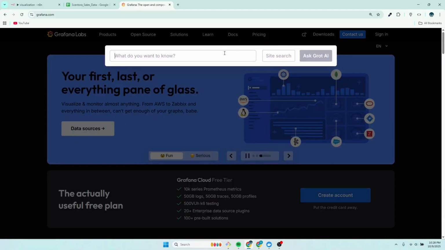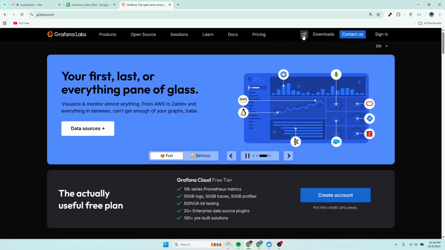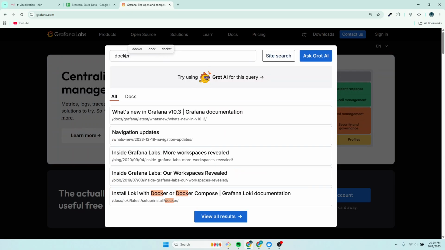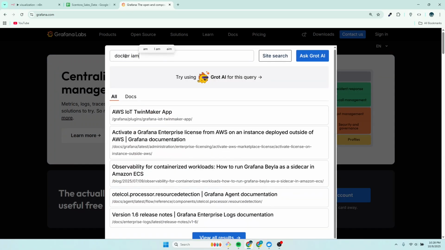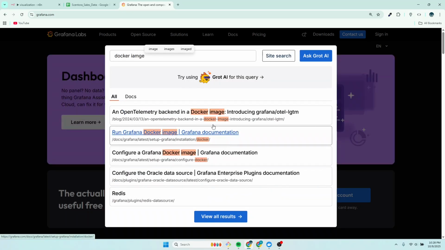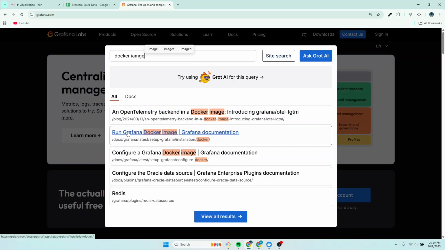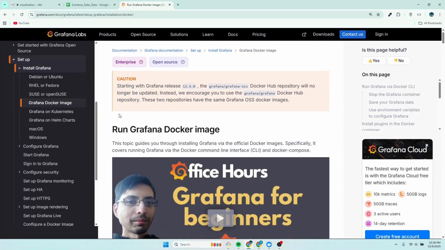We're interested in the visualization, so I'll just click on the search icon here and search for Docker image, because I'll use Docker to install this. Then within the list that you're given, select Run Grafana Docker image on the Grafana documentation. So it's the second link. I'll click on that, and it's going to take me to these instructions.